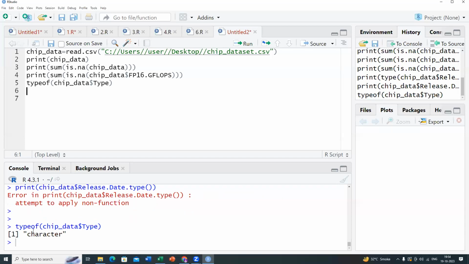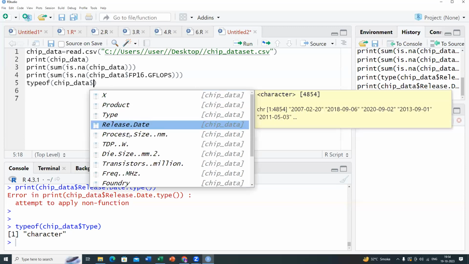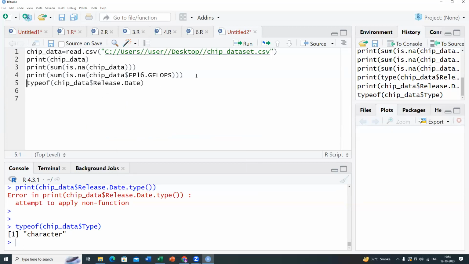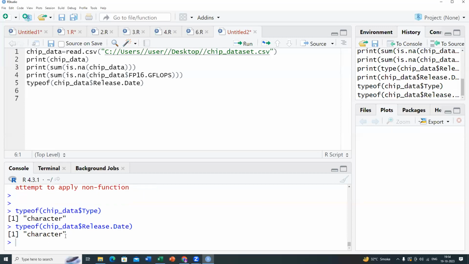Okay, so you can see that this type column has the data type character. So in this column, all the values have the character data type. Now, if I pass the other column, for example, release date, I get character also, because there are slashes or dashes in the date. So it is considered a character, or a string. So we can find out the type of the values using this method.